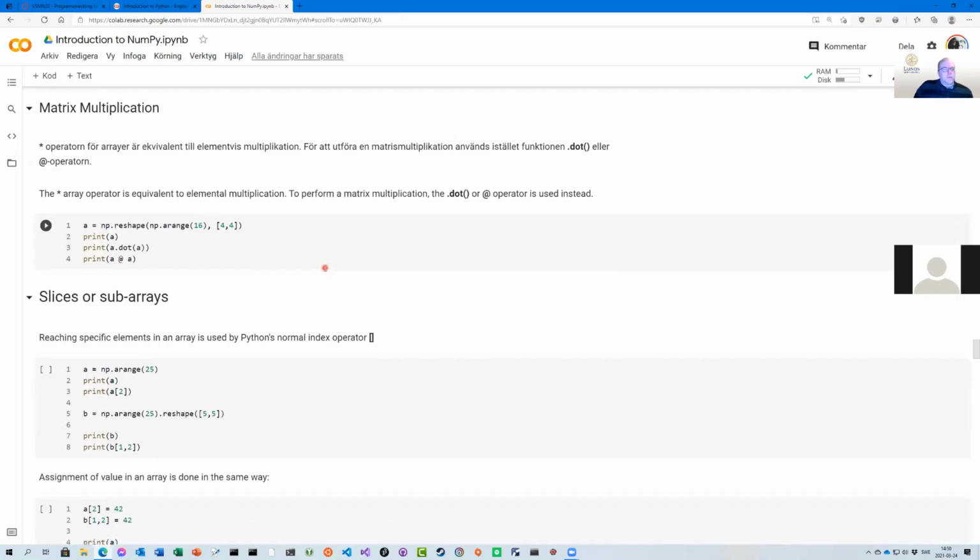As arrays are not matrices, you need to specify another operator for doing matrix multiplication. There are several ways of doing that. In this case, I define a 4 by 4 matrix, a 4 by 4 array. You can do it either by calling the dot function here, a dot a, that will be a matrix multiplication, or the at operator, which has been defined as matrix multiplication by NumPy.